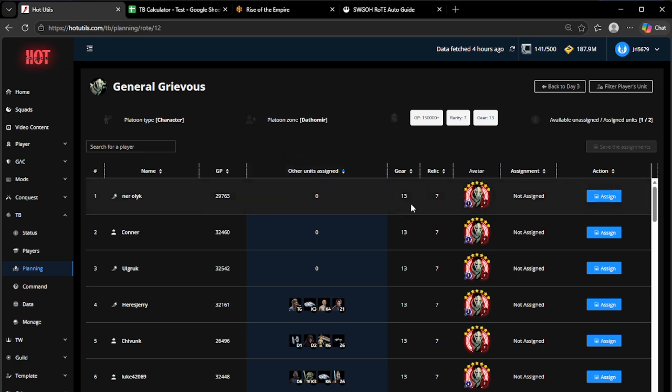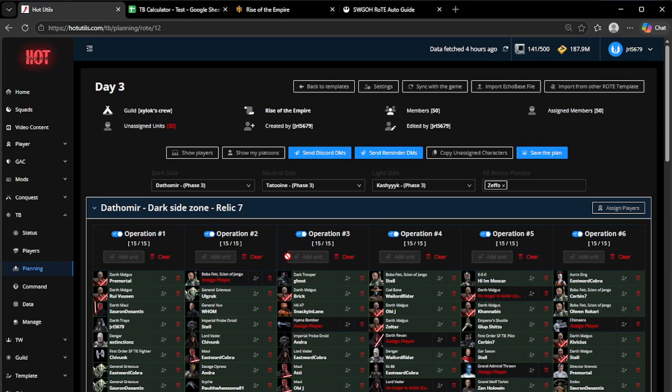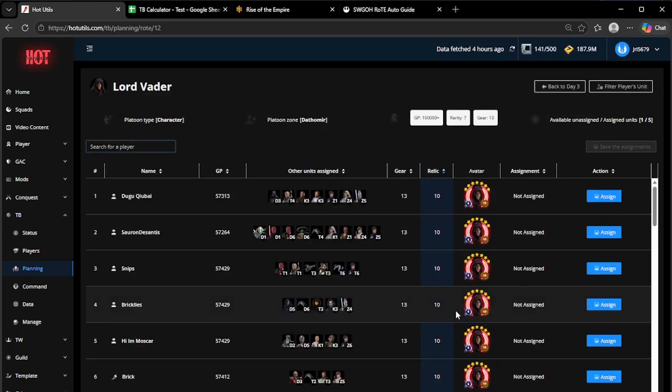So the way I like to assign it personally is I filter by other units assigned, and I look for those with the lowest amount of units. In this case right now, I'm just going to slap Ulgrich and save. Go to the next one. We got Lord Vader. Now, Lord Vader being a GL makes this more tricky.